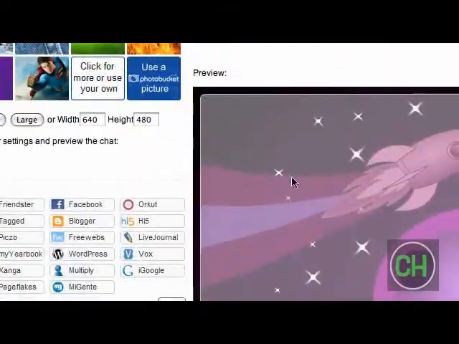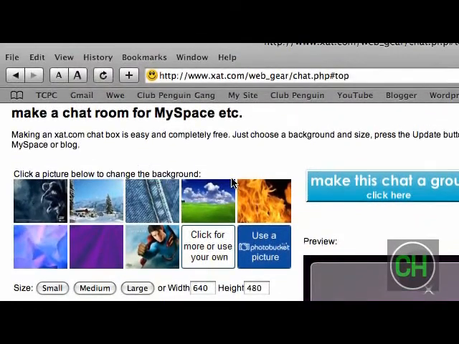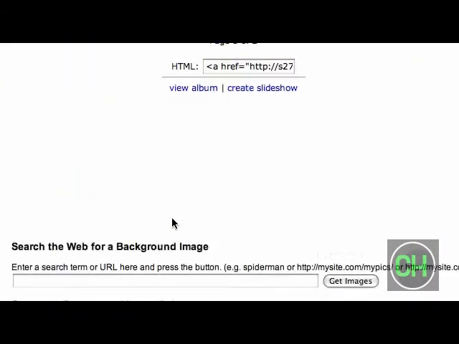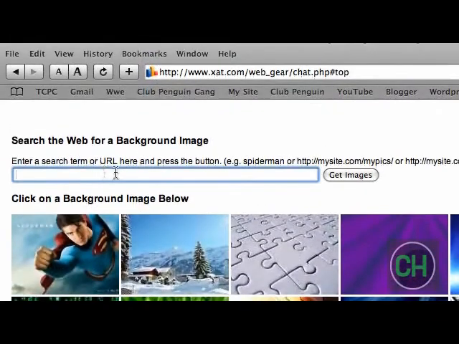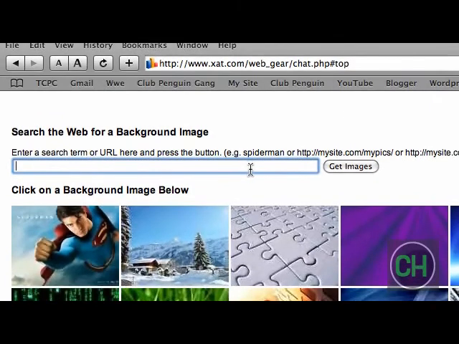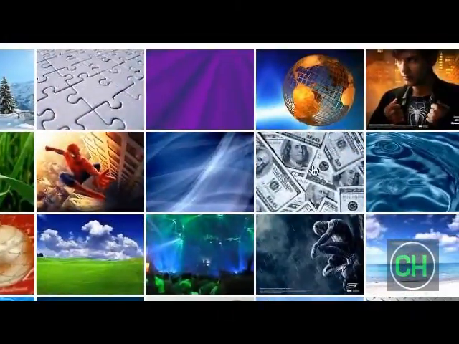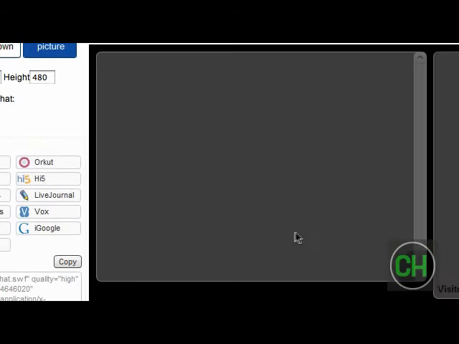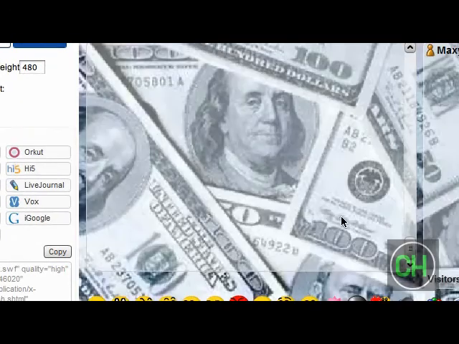Okay, now you need to make the background. Click a picture below to change the background. You click for more or use your own. So you come to this page and you go down here and you see a bunch of these. You can enter the URL of the image and click get images, or you can select one of these. I'm just gonna select one of these. And that's the preview of my chat box.